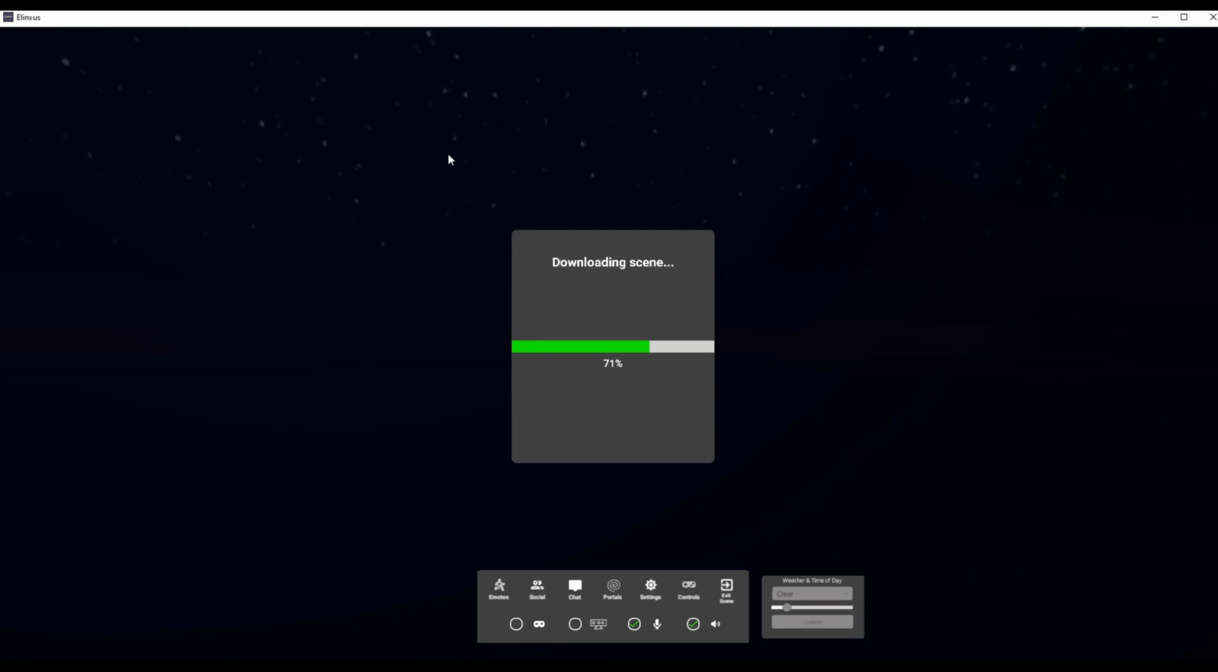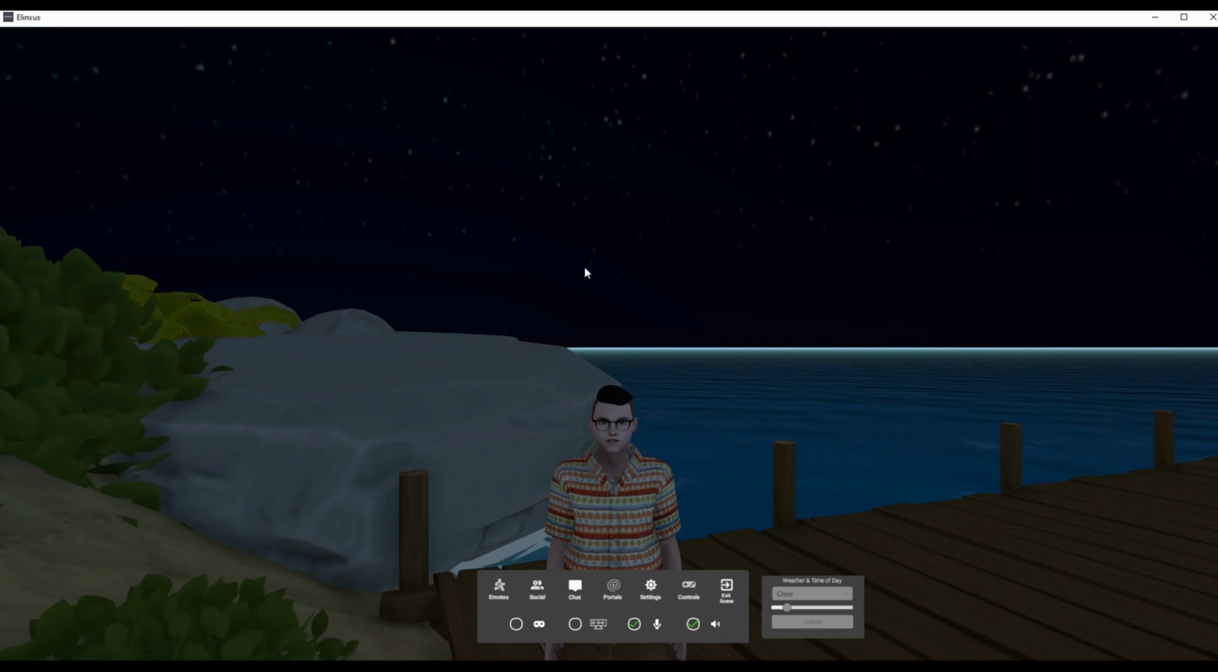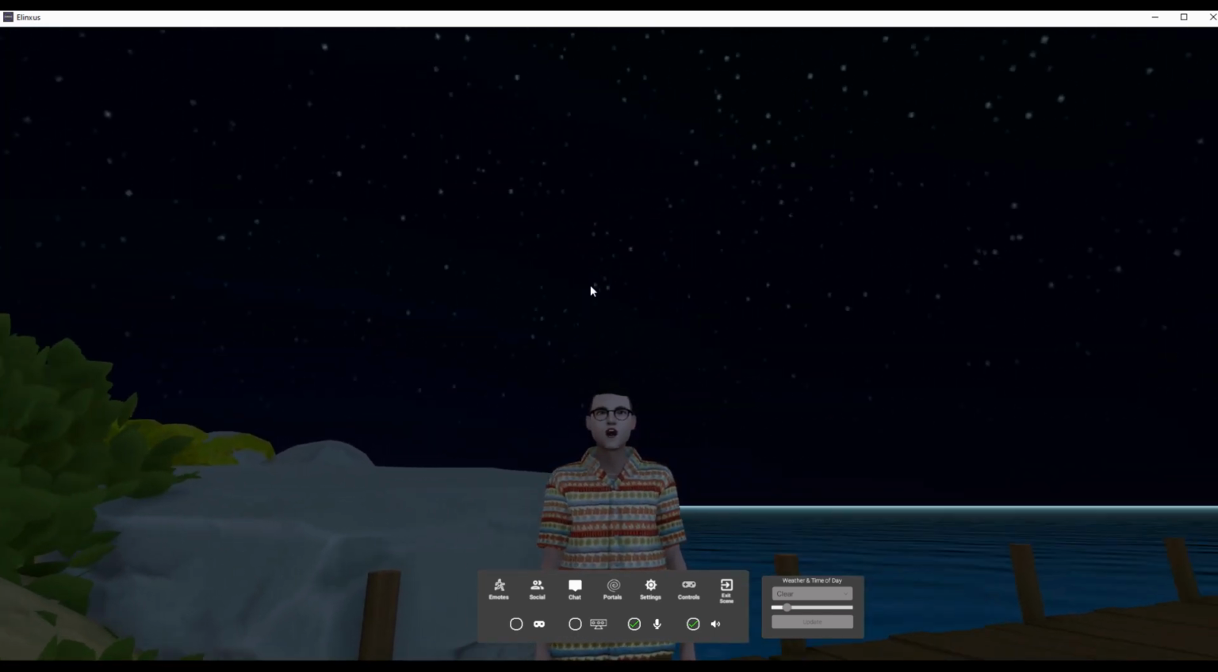So as you notice, the scene is being downloaded. This is important because of how we've designed the application: when someone wants to go to an event, they're only downloading that event. They're not downloading the whole world onto their computer. It would take so much time to do that. So here you have it, folks. We are in world now.